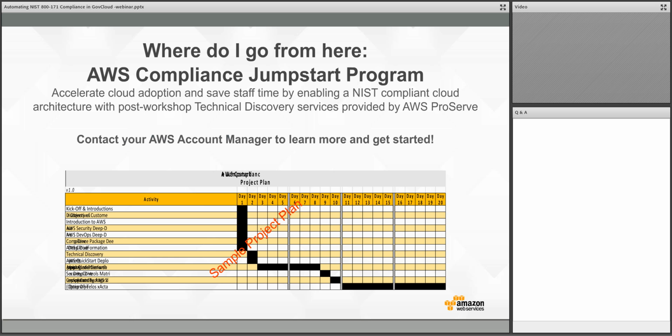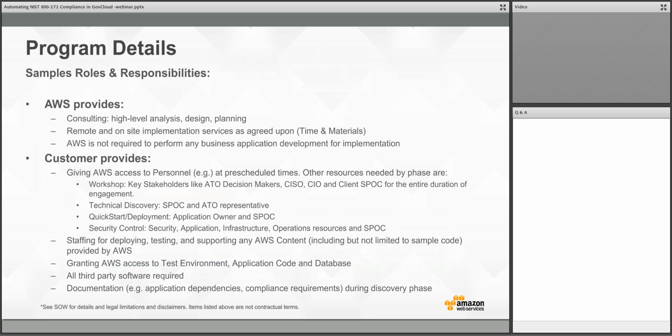But a lot of questions will probably come up along the way about how do I get more help? I need help either modifying these CloudFormation templates, or I need help modifying the controls matrix to my particular needs. We have several different methods for you to get more help if you need it. We've just developed an AWS compliance jumpstart program, where you can bring in AWS ProServe into your organization, and they can help you modify these templates and modify those SCMs to meet your particular workloads. We encourage you to look to your account manager for more information if you are interested in this type of engagement. Some of these engagements include doing high-level analysis, design, and planning around compliance and your workloads.